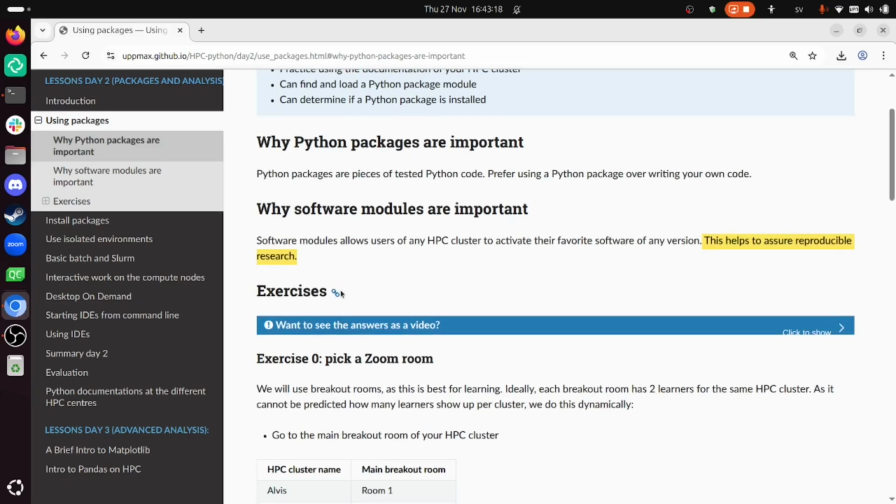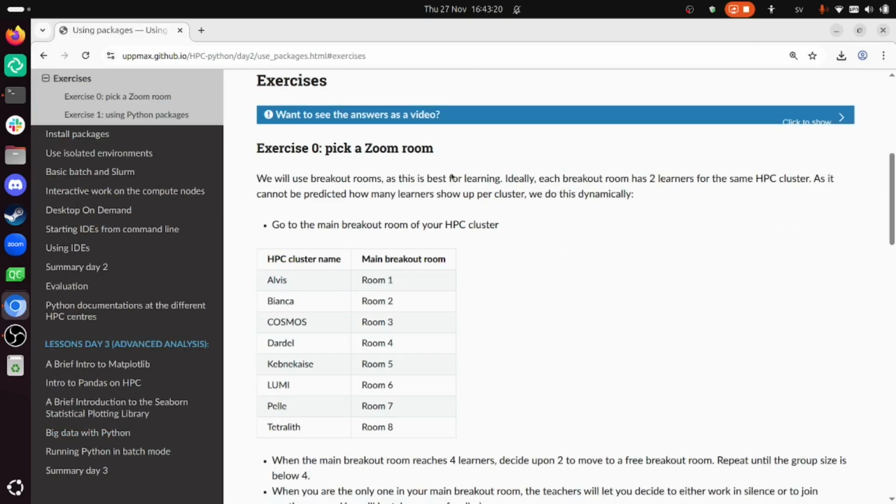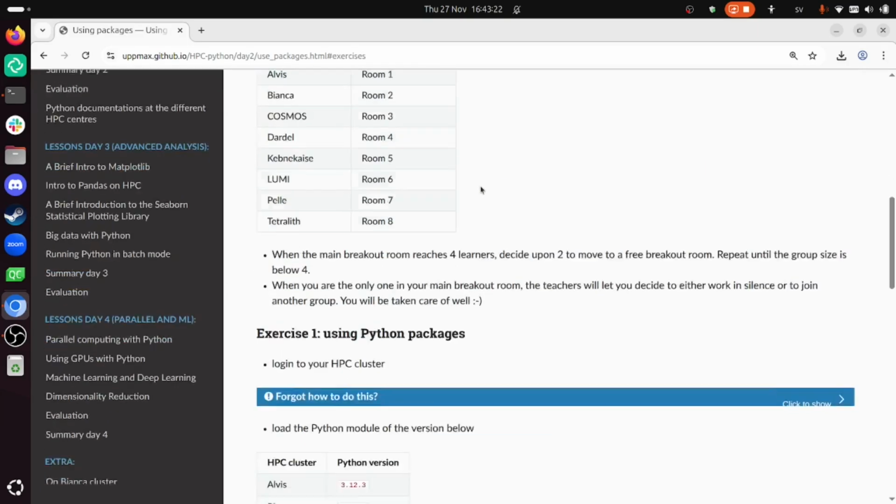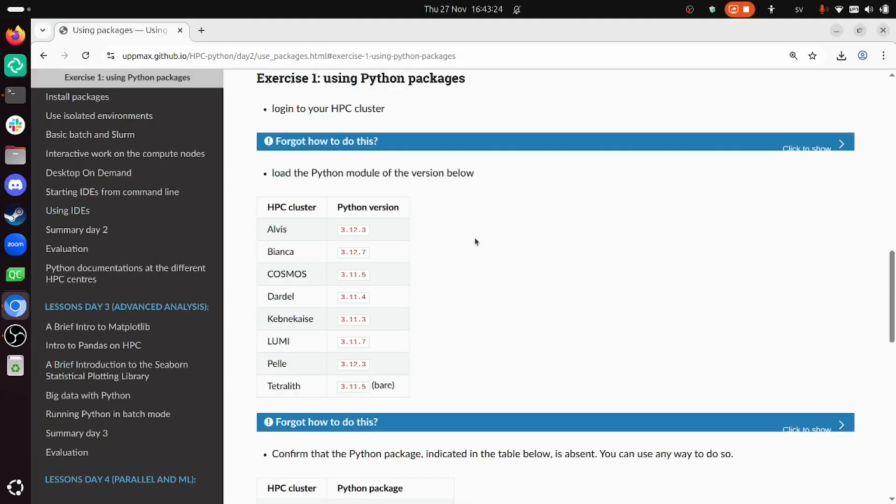Alright, let's go through the exercises. Exercise 1, pick a Zoom room. This is not important for now. Exercise 1, using Python packages. So let's do this. Log into your HPC cluster. I assume you can do this.